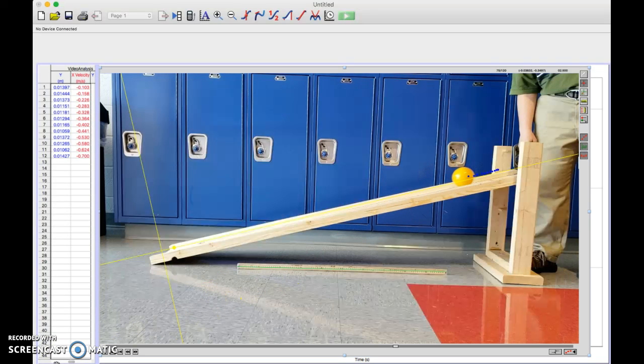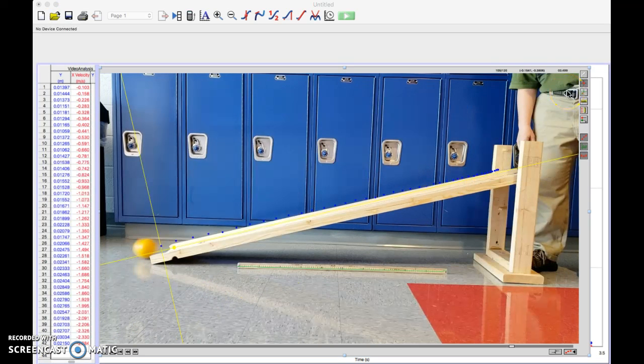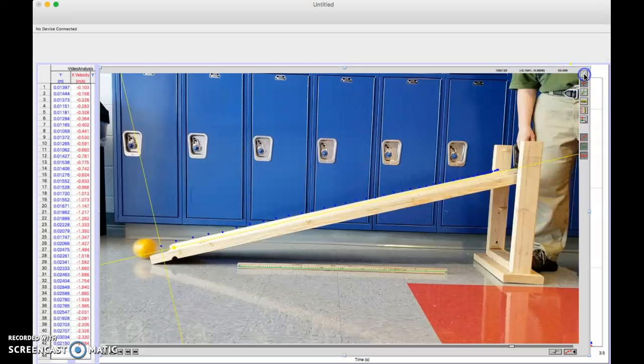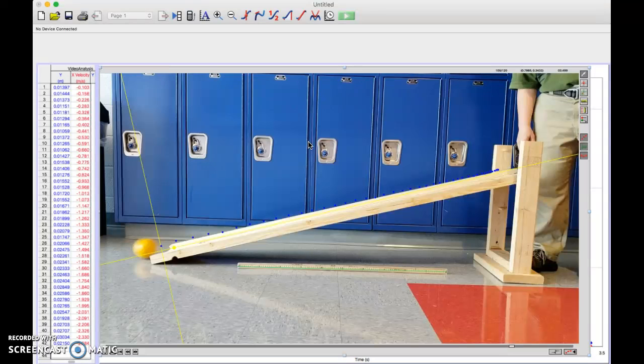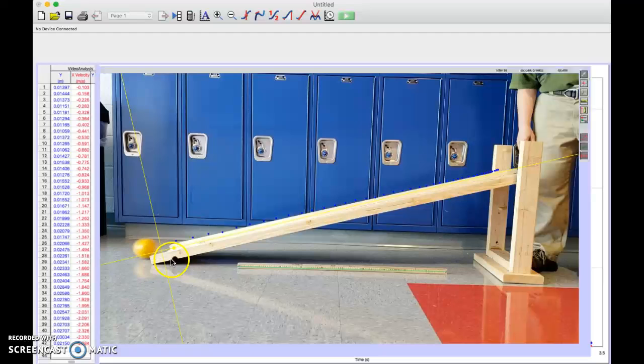I'll skip a bit. I've now added all of the data points for the ball rolling down the ramp. Don't forget this, after you're done adding data points, click up here on the cursor button so that if you click anywhere else on the screen, you don't accidentally add some data points. If you should happen to add a data point that you did not mean to, you can select it by clicking on the point itself.